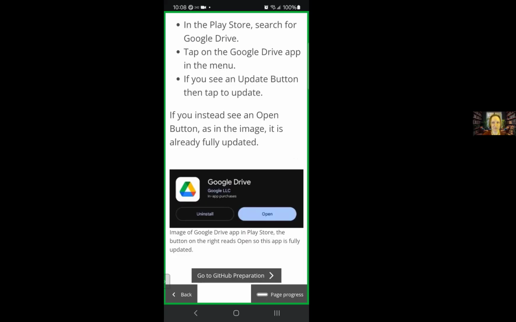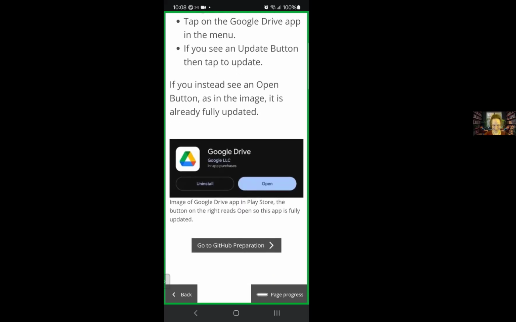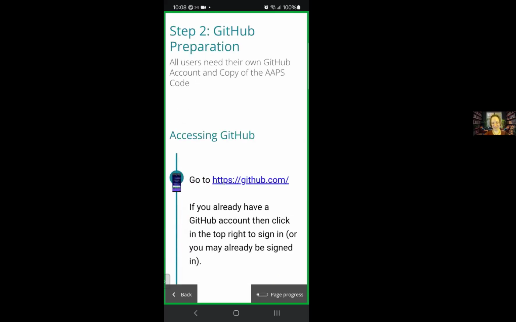So right now we're going to build the APK. We're going to connect our GitHub to our Google Drive, and GitHub's going to automatically save it in your Google Drive. Is there anyone who has not found File Manager Plus and Google Drive? Excellent. We have what we need.